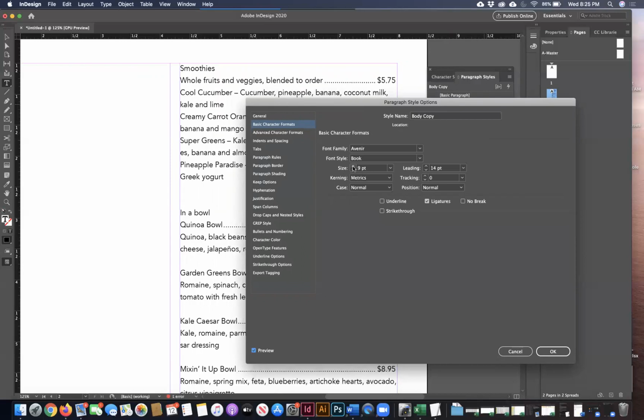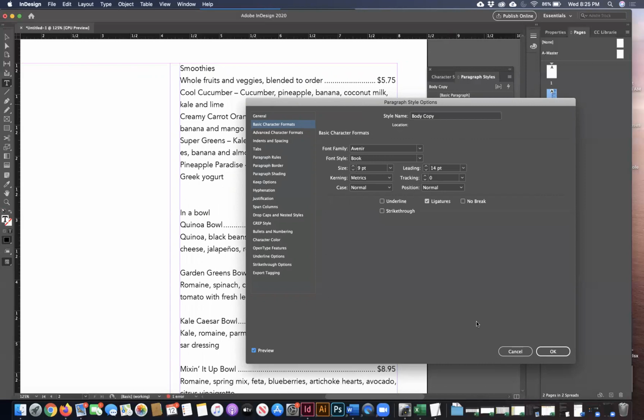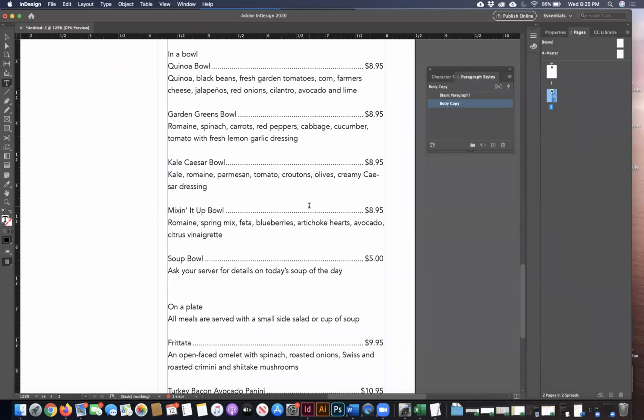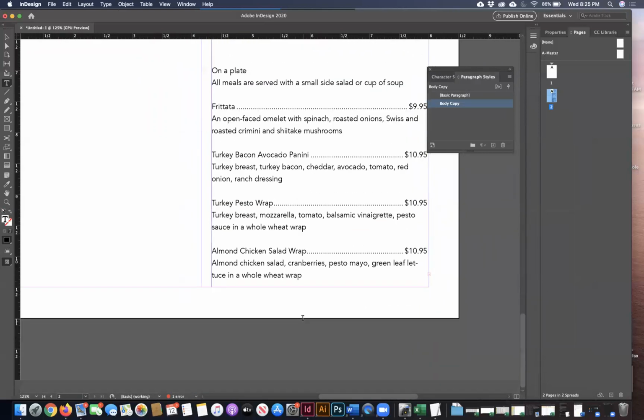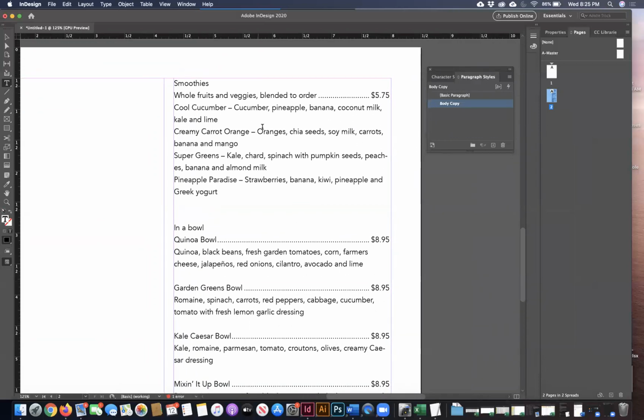So say, okay, instead of 10, I want to do 9 and 13. Or 9 and 14, make it a little smaller, click OK. So you can see how easy that was because I assigned this whole block of text to body copy, it changed it all. Pretty interesting.